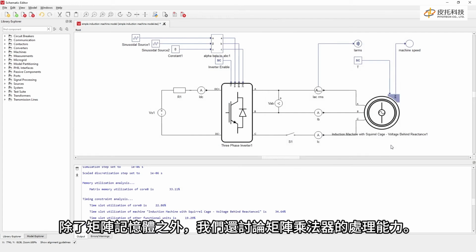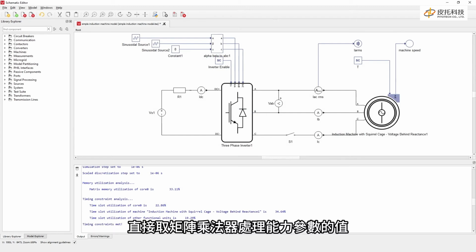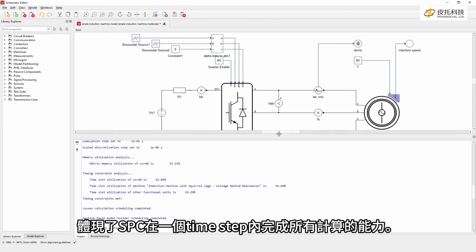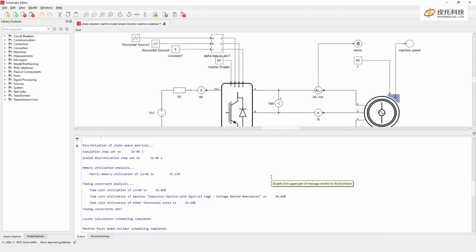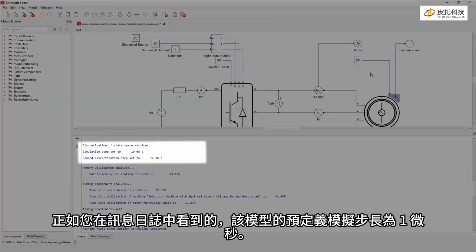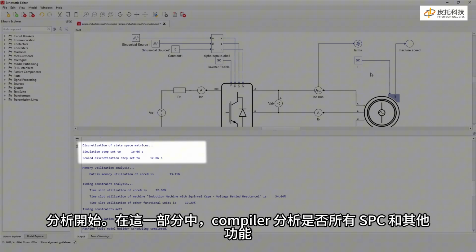Now, let's cover the matrix multiplier processing power. The value of the matrix multiplier processing power parameter directly reflects the SPC's ability to finish all calculations within one time step. As you can see in the messages log, this model has a predefined simulation step of 1 microsecond. After the matrices have been discretized with this time step, the timing constraint analysis begins.